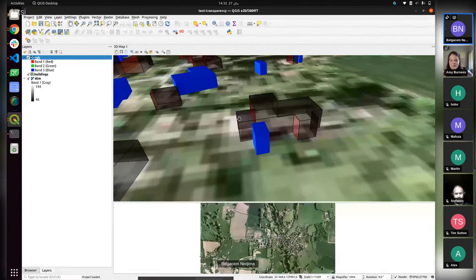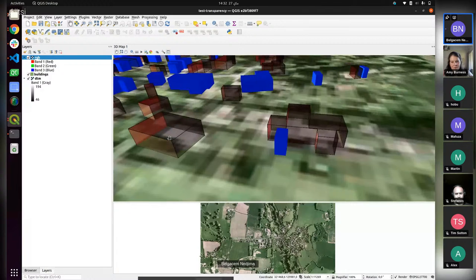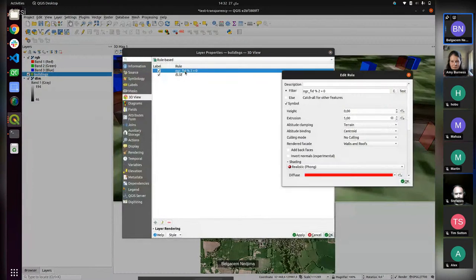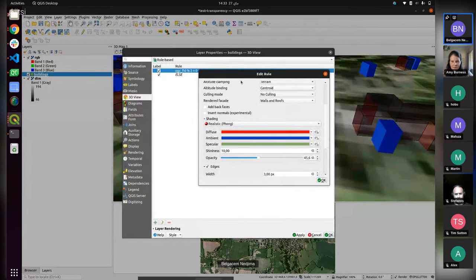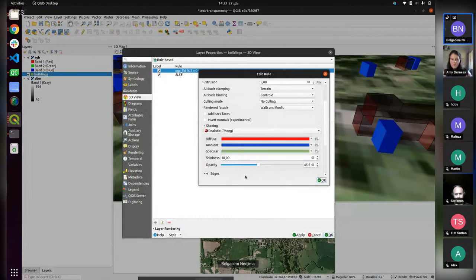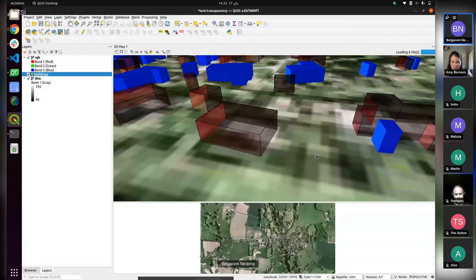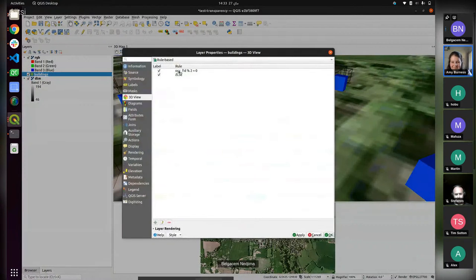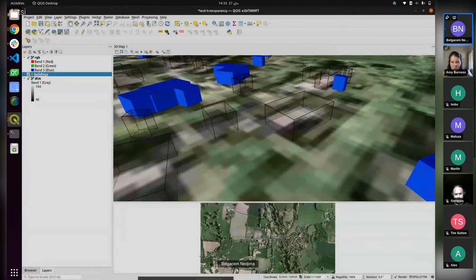So here is a project with some transparent buildings, as you can see. You can configure the transparency of the object. Here, there is a slider in this 3D renderer settings that you can change. So for example, we can make it very transparent and apply it. This looks way too transparent. And by default, it's usually 100% opacity, so it is not transparent at all.